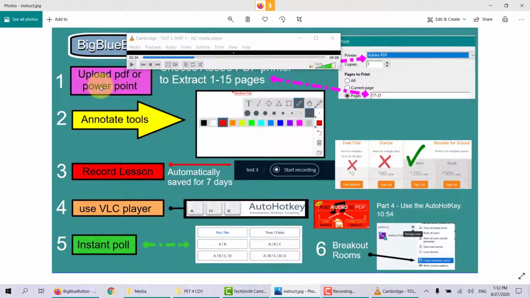So we've covered uploading the PDF, using the VLC player, and doing the instant poll. Also, we've looked at some of the annotating tools. Normally, we don't use them so much, but if you've only got 1 or 2 students, they can write their answers. Finally, well, not finally, because we will look at breakout rooms, in number 3, the recorded lesson.